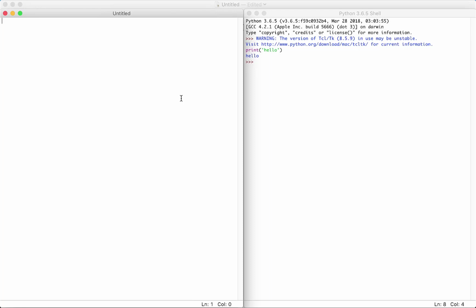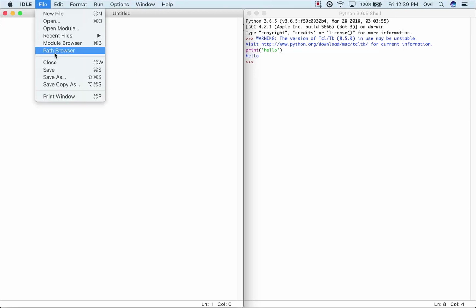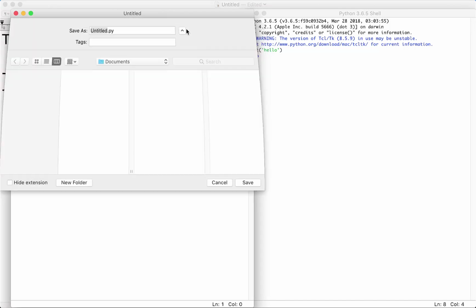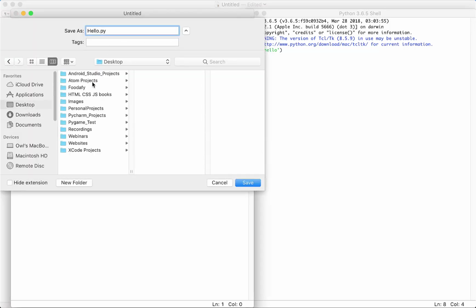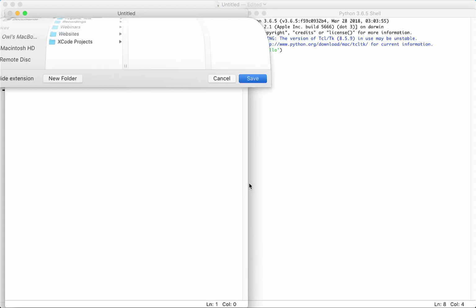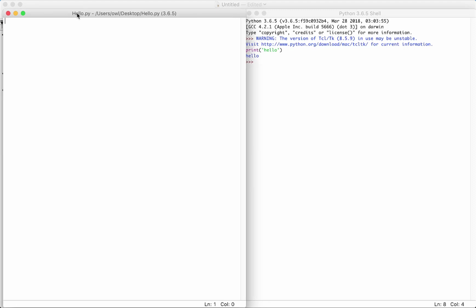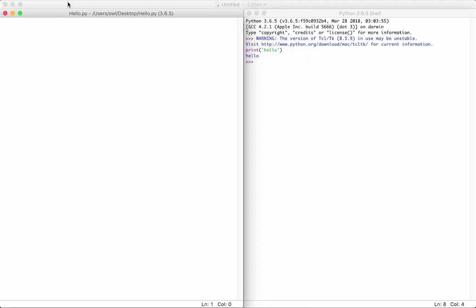Okay, good stuff. Now it's usually a good idea to give your file a name right away. So I'm just going to go to File, with this window selected by the way. We're going to go to Save As, and let's just give this guy a name. I'm going to call mine Hello, you'll see why very soon. And I'm just going to save it to the desktop. Make sure it's a Python file with a .py extension. Go ahead and click Save, and now it should have renamed your file up here.